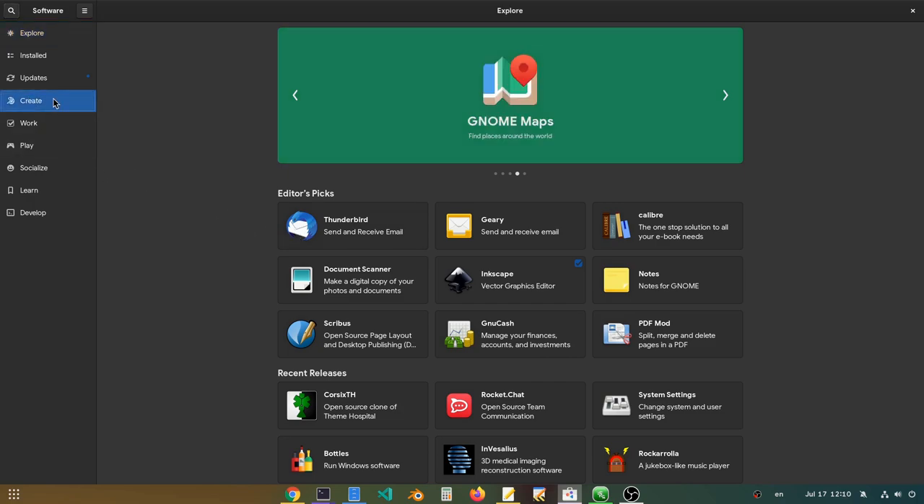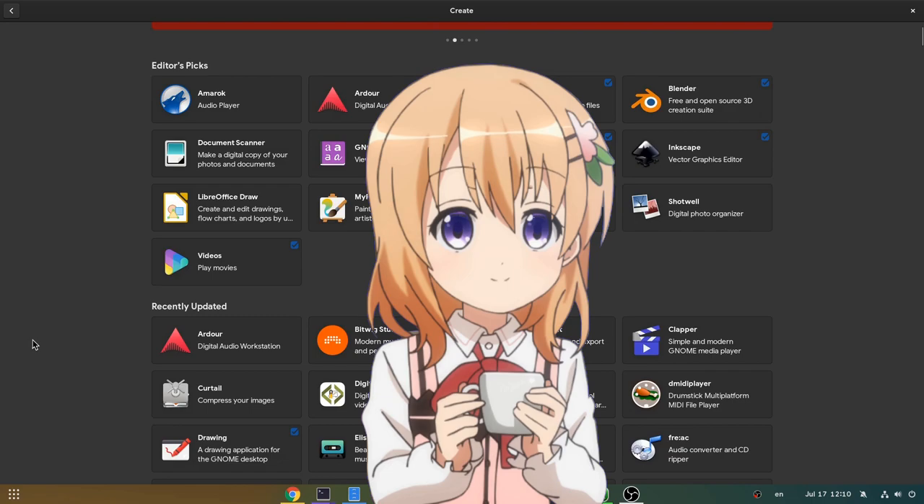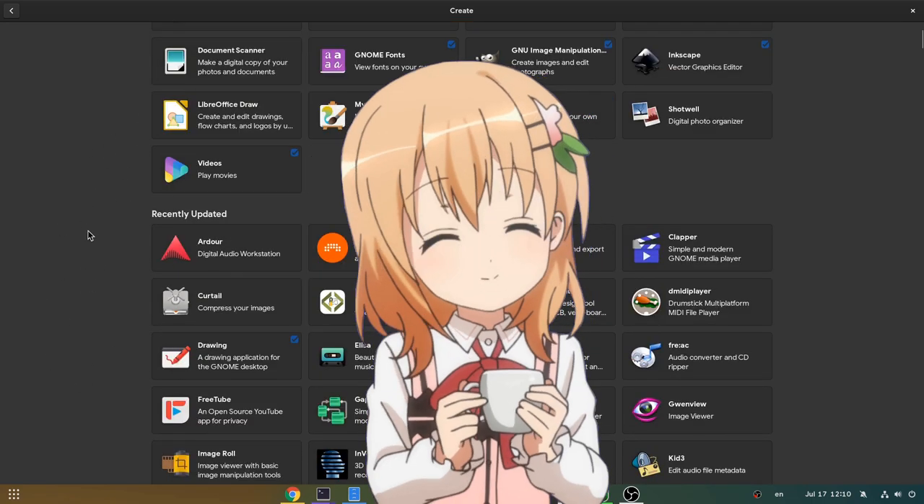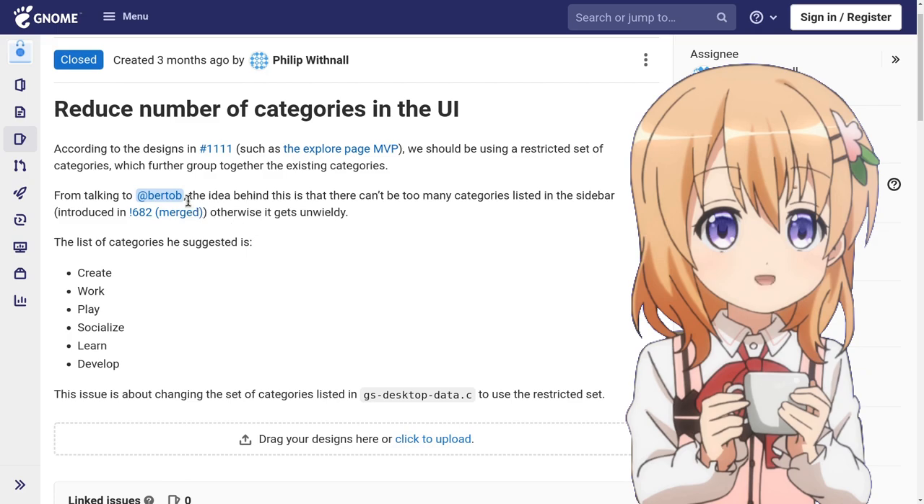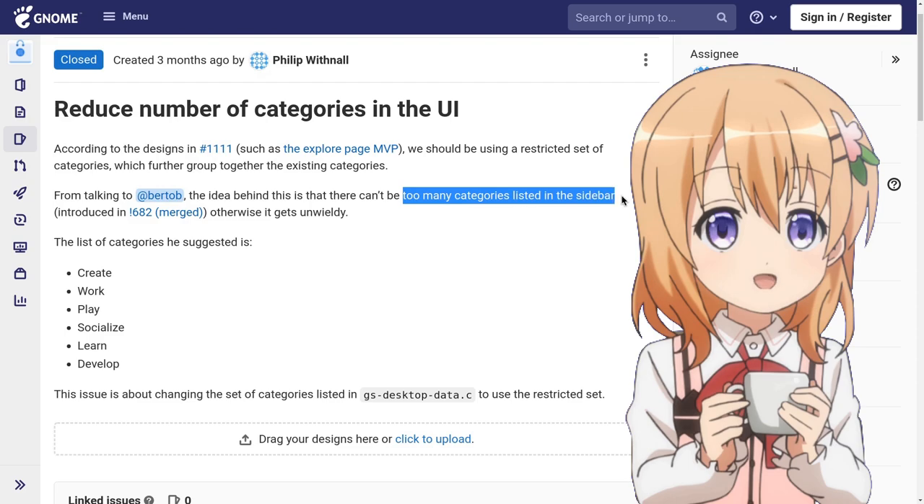And in the meantime, getting inside a category, the sidebar has vanished like we don't have space. And it takes the search with it too, so we can't even search. And next let's see the logic for this change, because everything in GNOME is evidence-based design. So according to the creator of the non-traditional desktop, too many categories listed on the sidebar make the interface unwieldy.